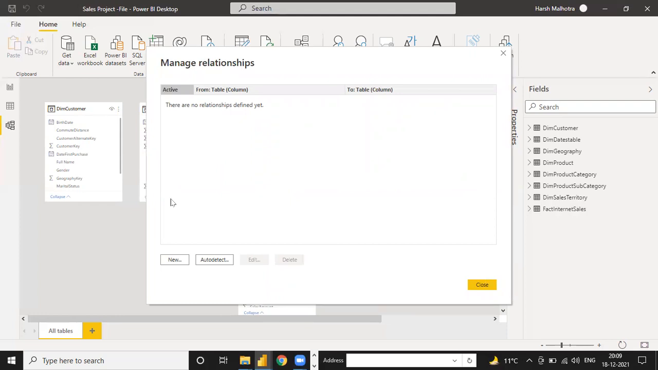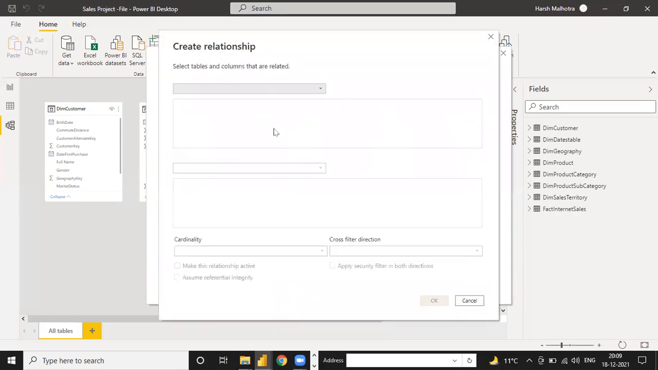Okay, so if you click on manage relationship, it will give you the complete picture. You cannot get confused in manage relationship. Click on this new tab, and one by one you have to make the relationships. It means in total you have to create 7 to 8 relationships. And now how? Just click on this.